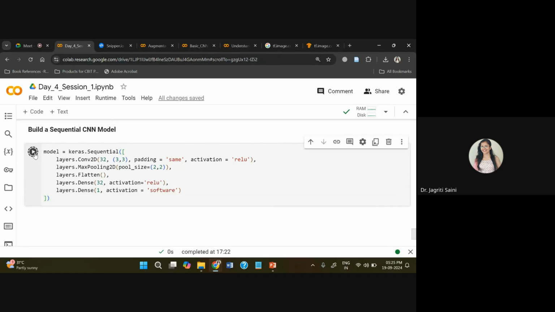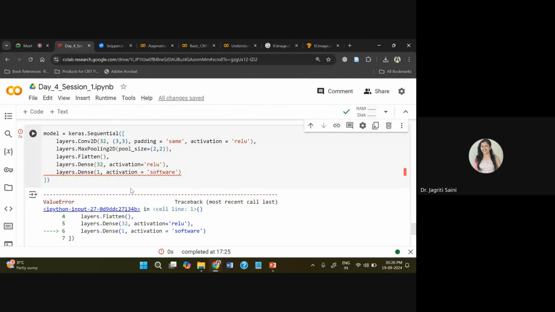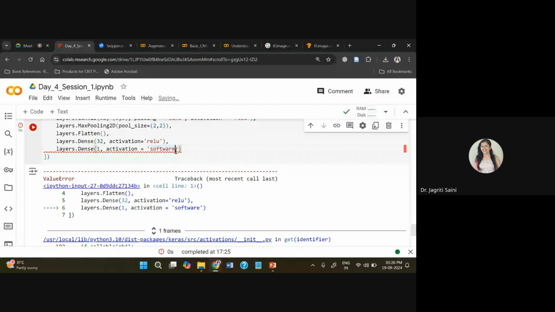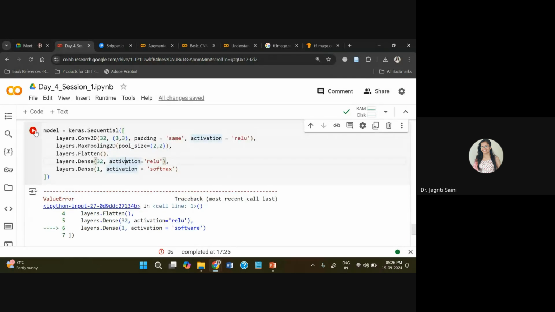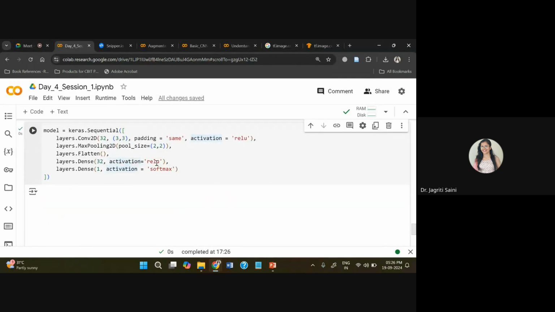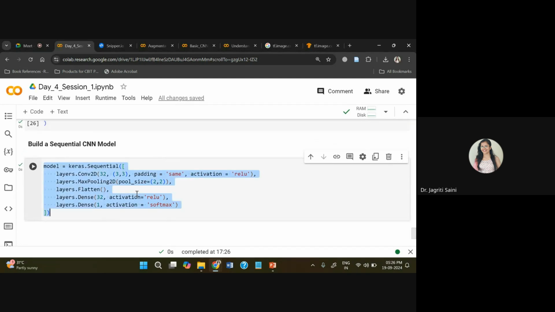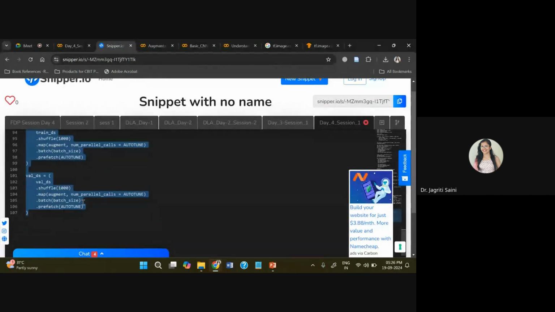I'll just run it, and if it works fine, we'll move further. We have one, okay, software. There is an autocorrect. We need softmax. So I'll just run it. This is fine, and I'll share this model with all of you.